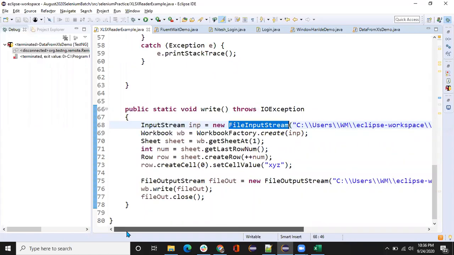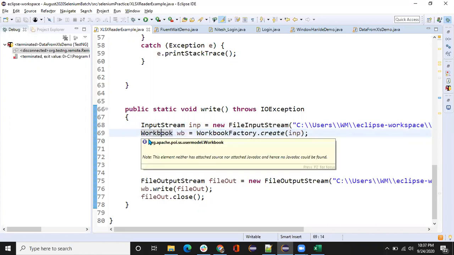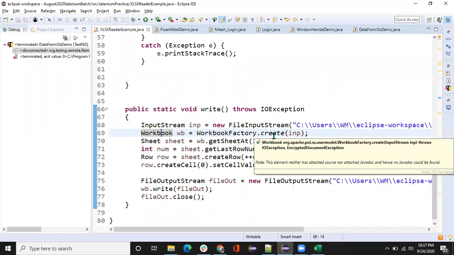And this will open this function when you say workbook. So workbook is Apache POI SS usermodel. In the usermodel package, we have a Workbook class, and WorkbookFactory will actually get control of the workbook through the create function. Okay, so the create function will convert your file into a workbook.